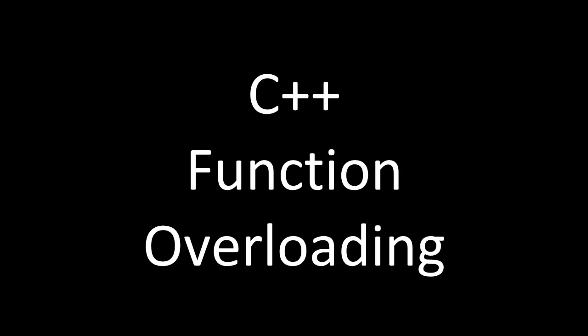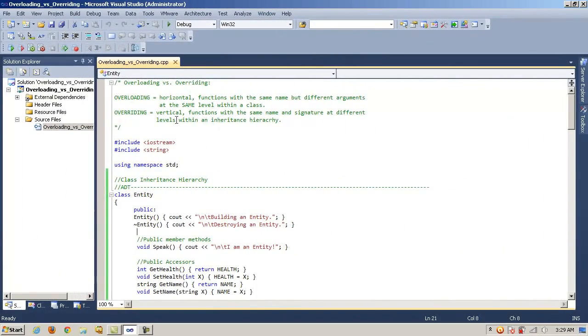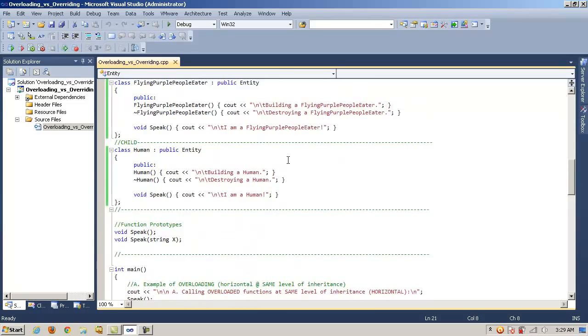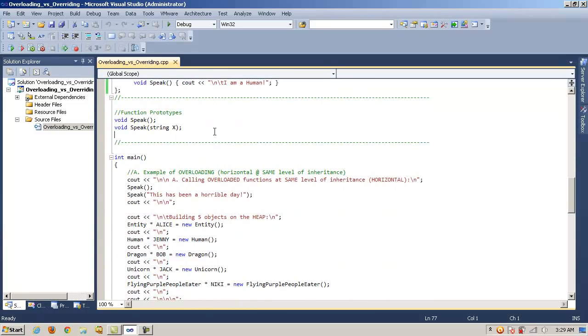Let's examine C++ function overloading. First let's examine overloading, and so we'll bypass the whole class hierarchy. We have two prototypes here. They're both called speak, so two functions or methods named speak, but the first speak takes no arguments, and the second speak takes a string argument.